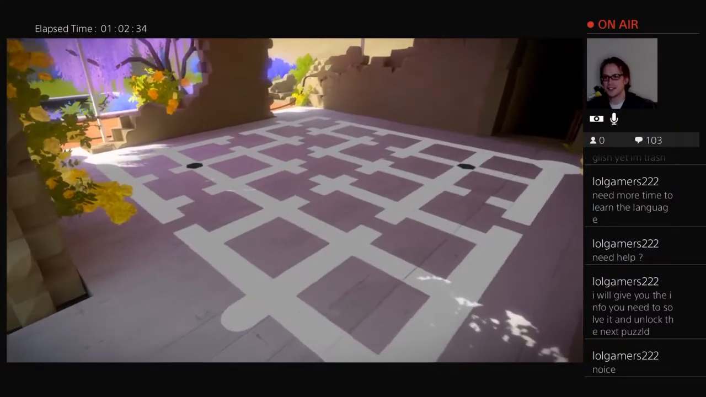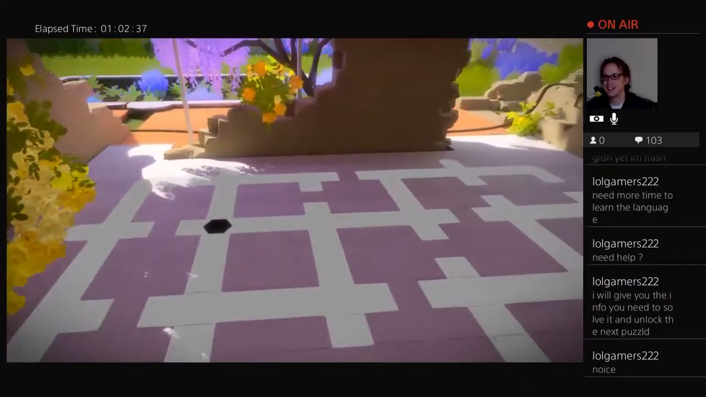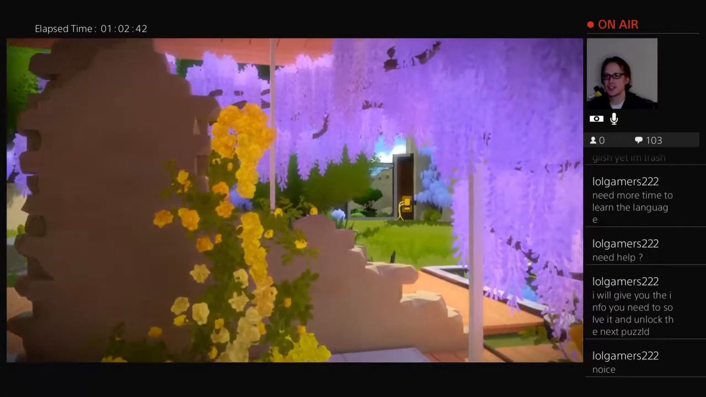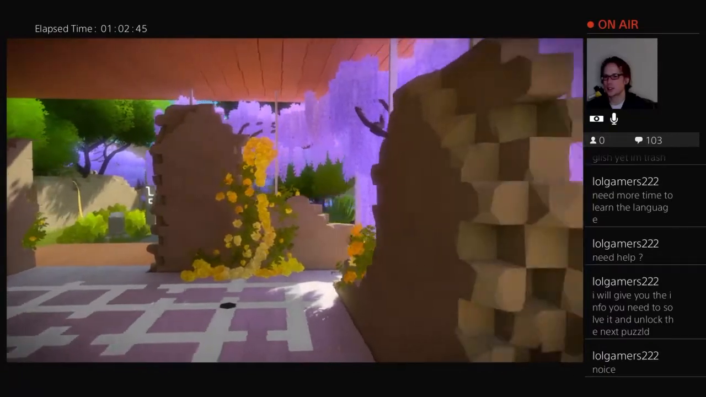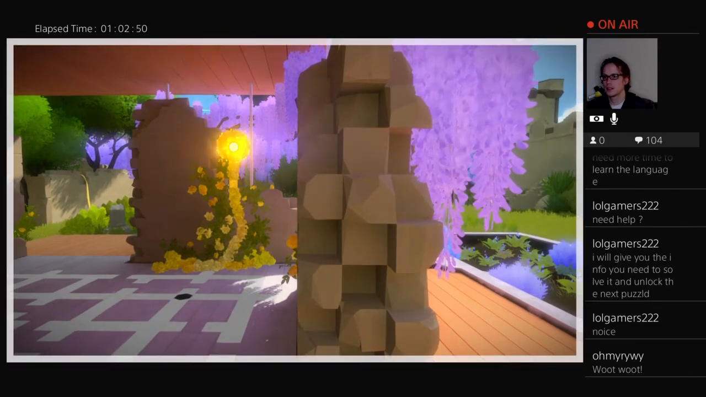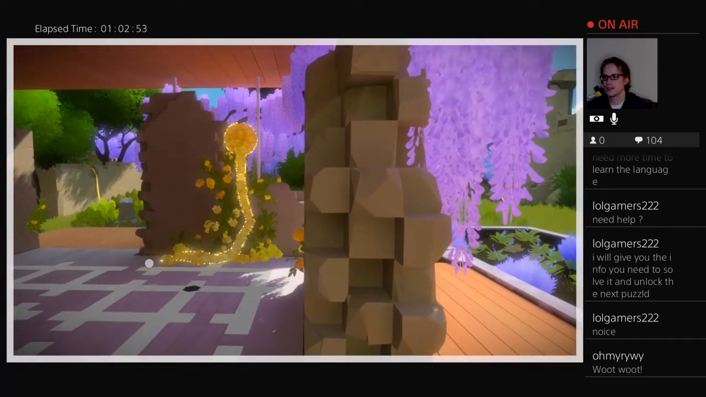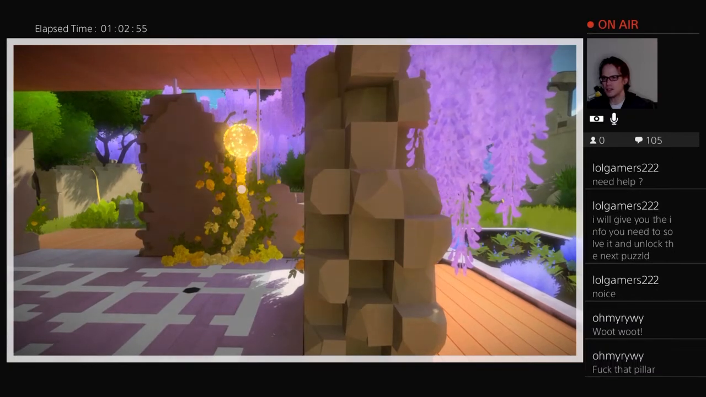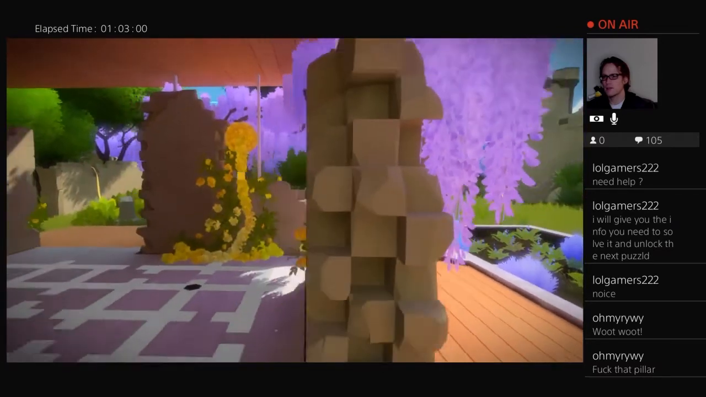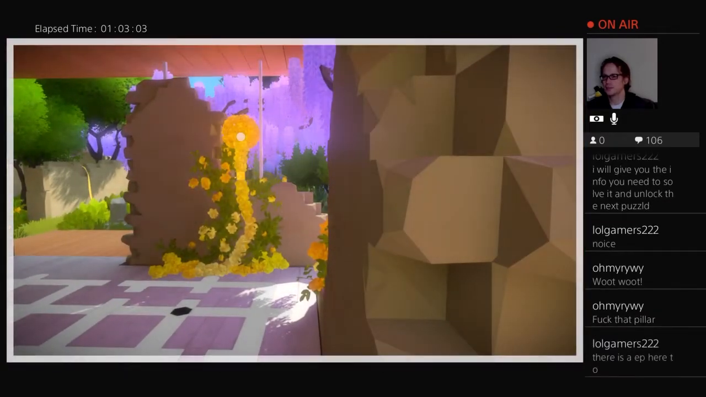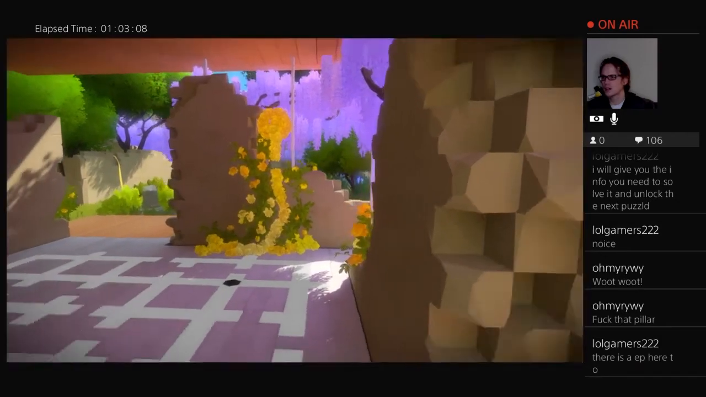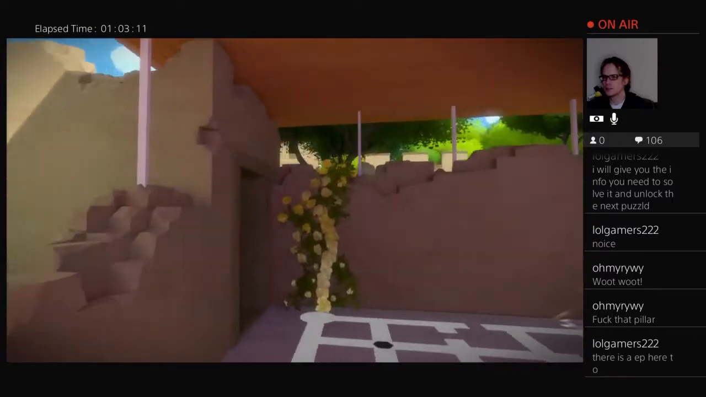This is very clearly a puzzle. This one's such a... Oh, this just formed. This just formed because I did the pillar, correct? Is that not one? Fuck that pillar. Get fucked, pillar. I'm not sure what I'm doing wrong there.